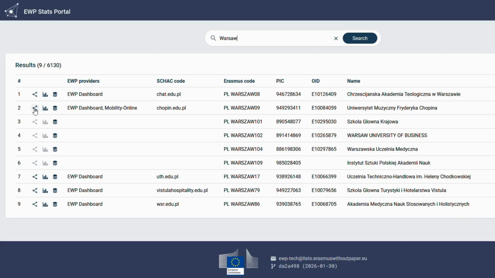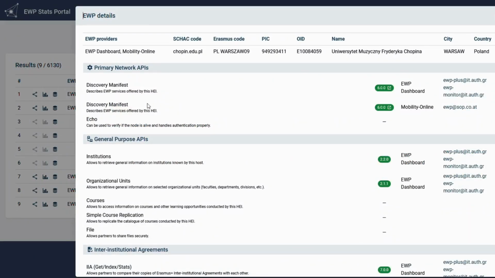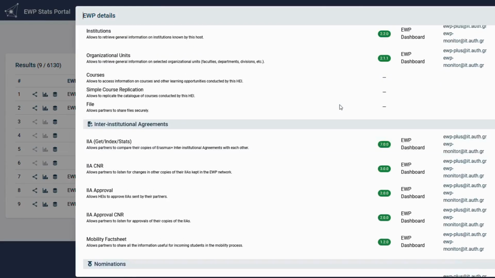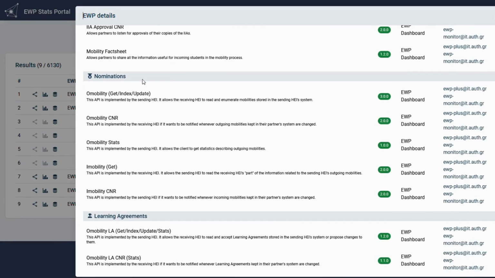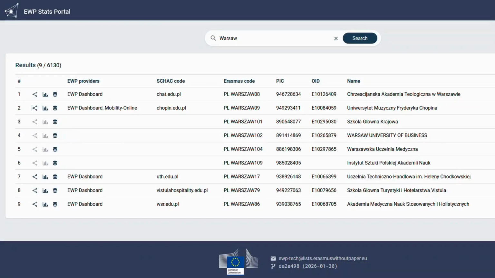Next, select the icon with 3 connected nodes labelled EWP Details. Scroll down on the new window until you reach the section labelled Nominations. To the right of the mobility labels, you can see the API being used for each nominations functionality. In this example, the partner is using the currently enforced version of the Nominations API. You can hover over the areas in green to view additional details.